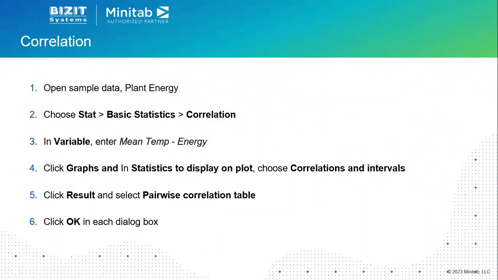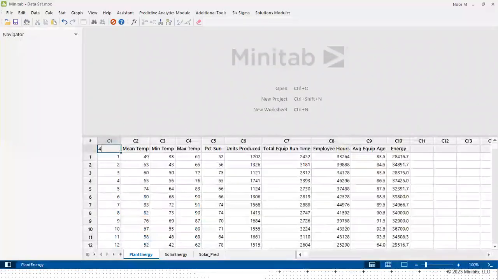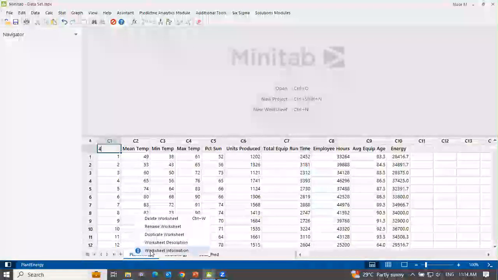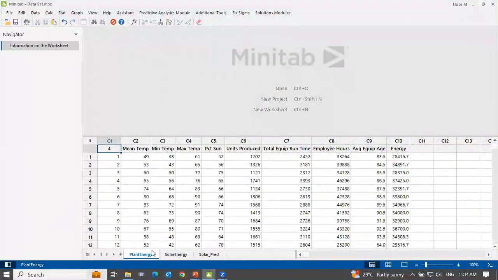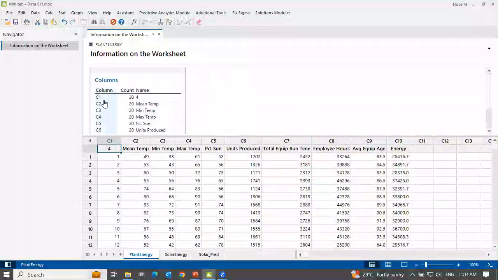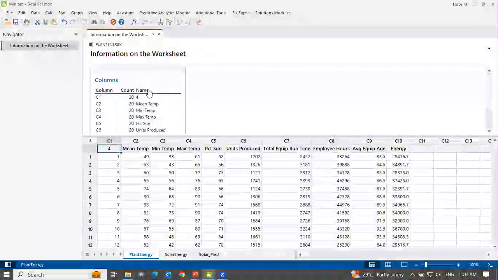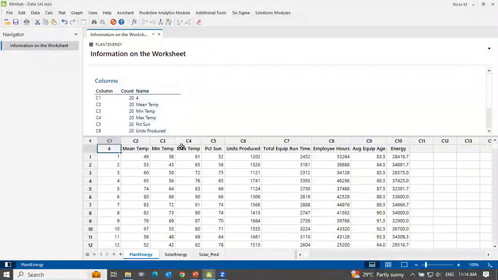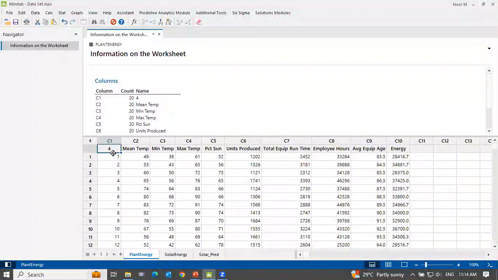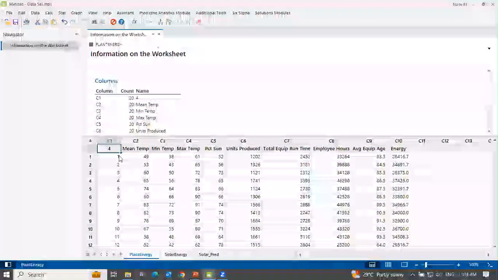Open the Minitab project file. For this plant energy file, for your information, you can right click and then get the worksheet information. In the worksheet information, it will show the column names, how many rows are in the columns, and the names of your variables. So that is what they will show in this case.